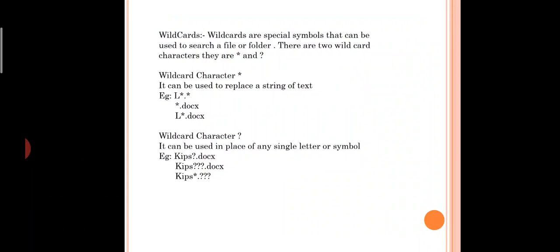Yes, it can be used in place of any single letter or symbol. Assume that students, you have created a file name with 4 letters. Okay. So you don't know the 4th letter. That time how will you overcome this kind of problem? So whatever the file name you know, just enter it, and instead of the word you don't know, you can give the question mark and you can give the extension and click on the search button.